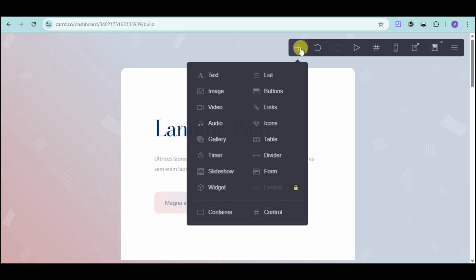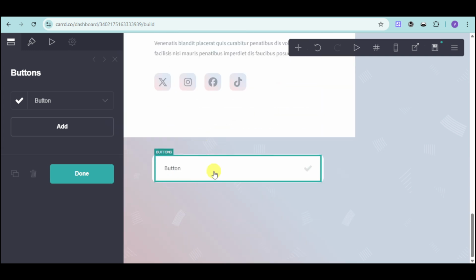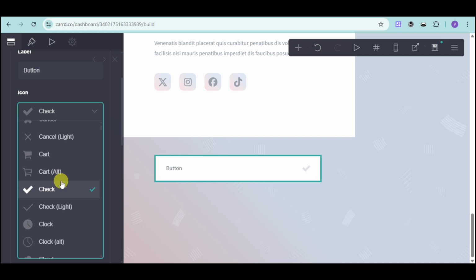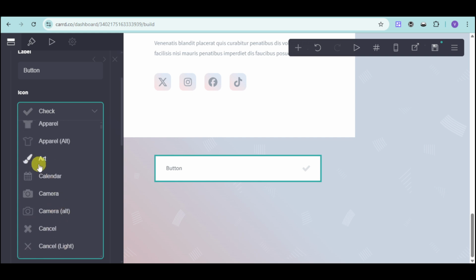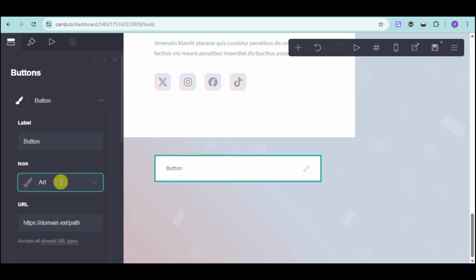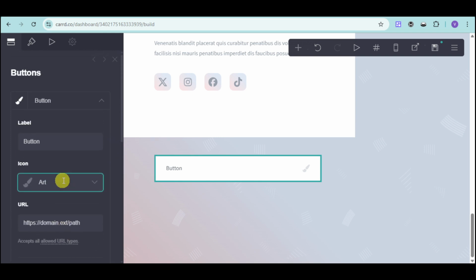And then from in there, just click on this buttons option. So you can head over and click on it. Now by default, it will be added at the last page, but don't worry because you can choose in here the icon for your button. For example, let's make it an icon for art and it will look like this. You can also choose the label, the background, as well as other icons for that.